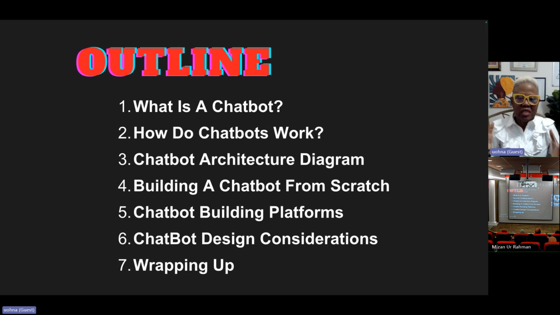Now, when I say build, I hope you understand that there's going to be a difference between the chatbots that are at OpenAI and Google and others, and the other ones that we use. But we will understand all of that as we go along.